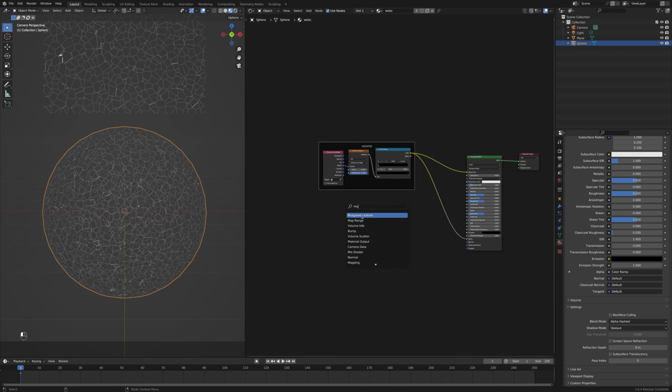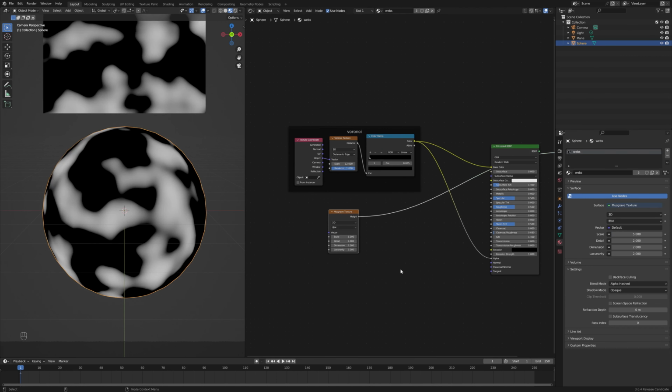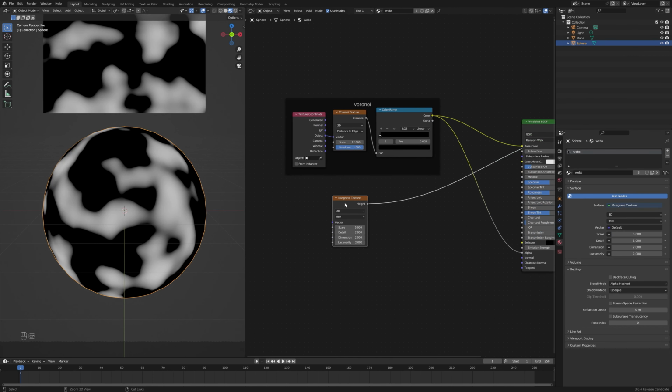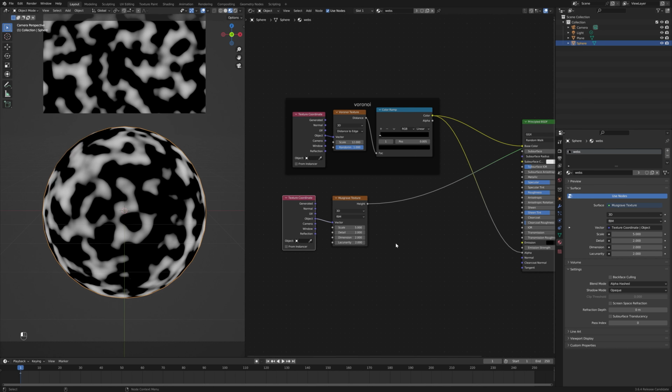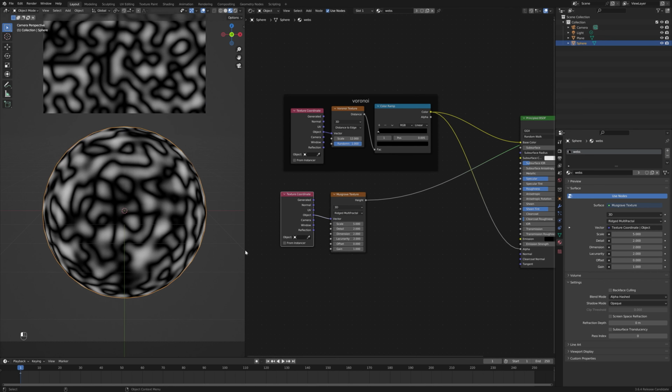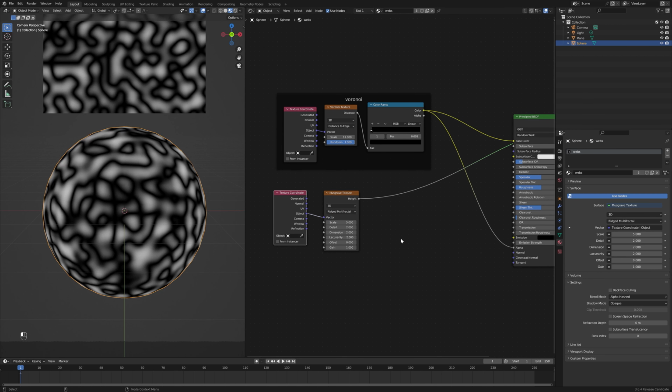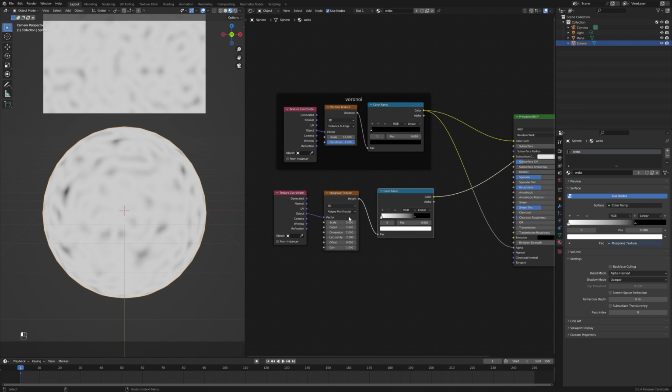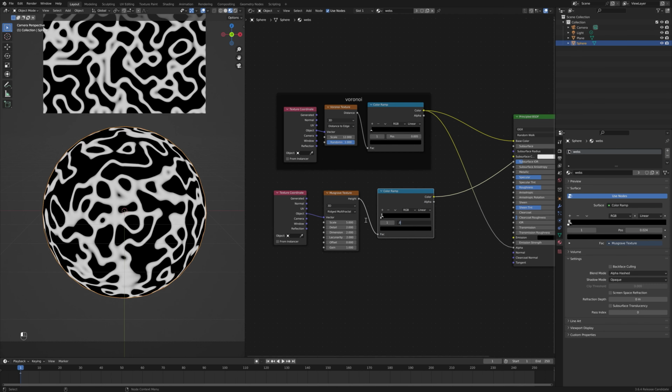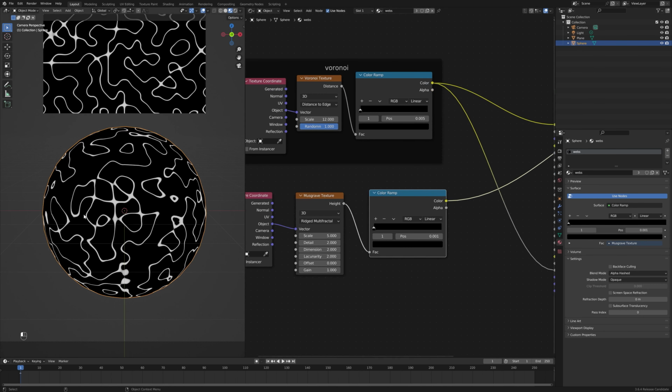It works in both Eevee and in Cycles. Next, I'm grabbing a Musgrave texture. Again, deleting the mapping node of a texture coordinate set, clicking into the object on the texture coordinates, and I'm using a ridged multifractal. There's a couple other things you can mess with depending on the type of Musgrave you do.